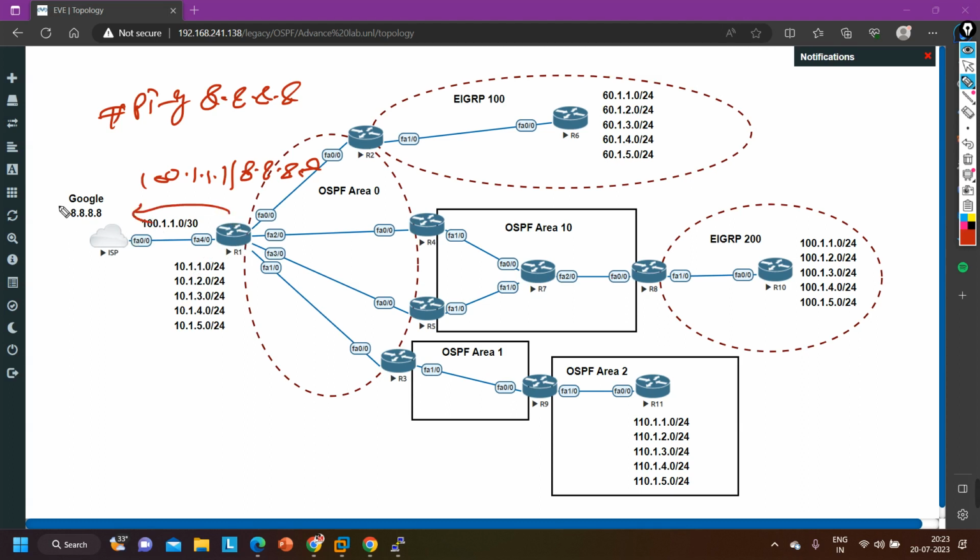Yes, and ISP will generate reply. In reply, source will be 8.8.8.8 and destination is 100.1.1.1. So ISP will check their routing table and this public IP address will be there inside their routing table. Yes or no? It will generate reply message, will forward to router 1.